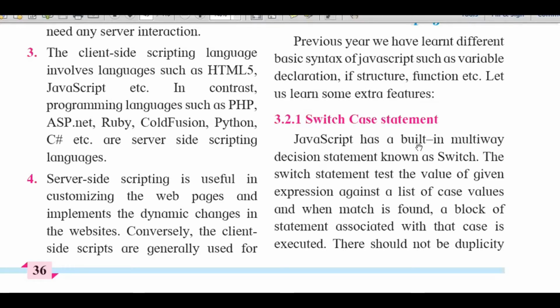So today we are going to start programming the advanced JavaScript. Whatever we have studied in the last 2 to 3 sessions, those things were only the theoretical part. We saw the difference between server side scripting and client side scripting. We studied the different features of JavaScript. Now here we are going to study the advanced part of JavaScript, which we have already studied in 11th standard.